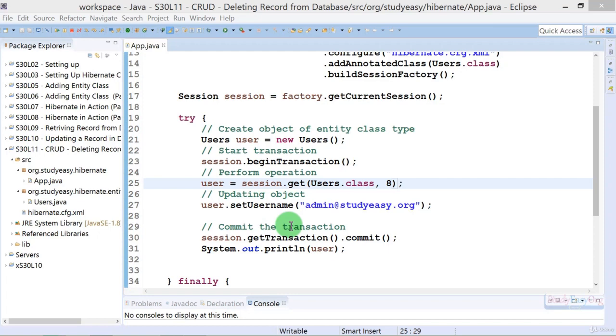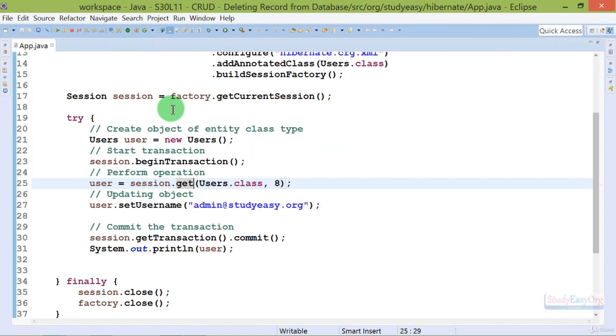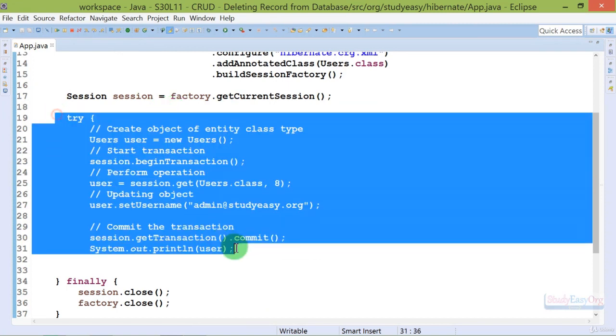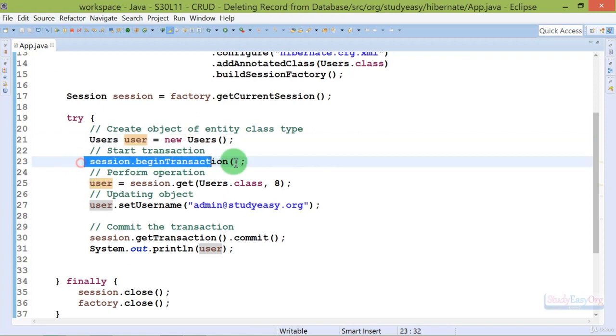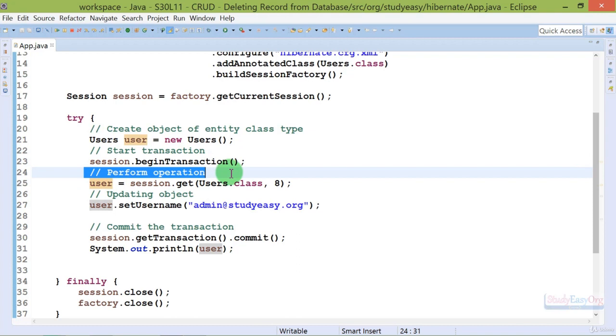Now the operation is pretty simple and we would be updating the code which we have built in our last video. So here is the code from the last lecture where we have updated a record. So when it comes to deleting a record, what are the steps? The first step would be creating an object of entity class type, which is already done. Then we need to begin the transaction, which is again done. And then we need to perform an operation. Now this operation would be pretty simple, retrieval of the record.